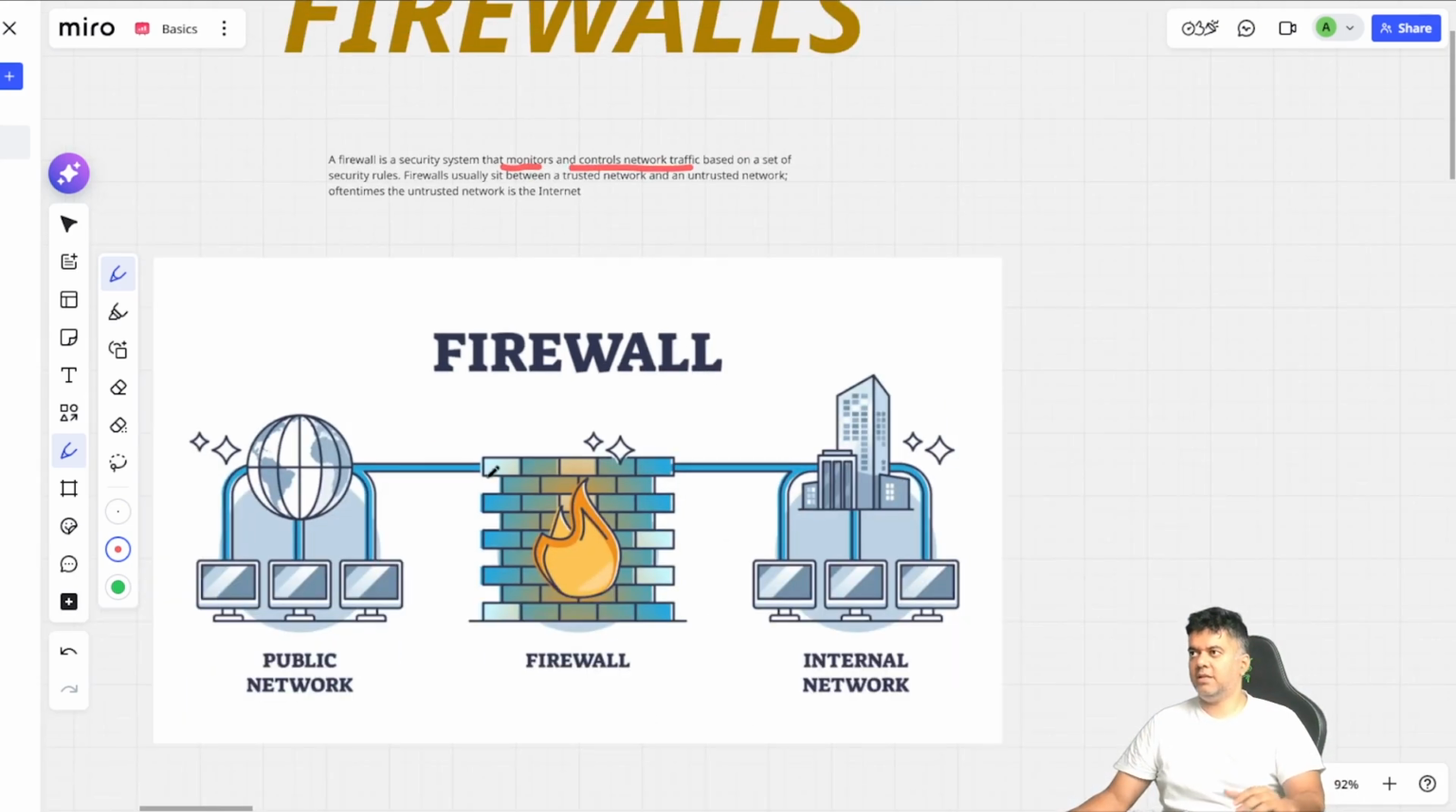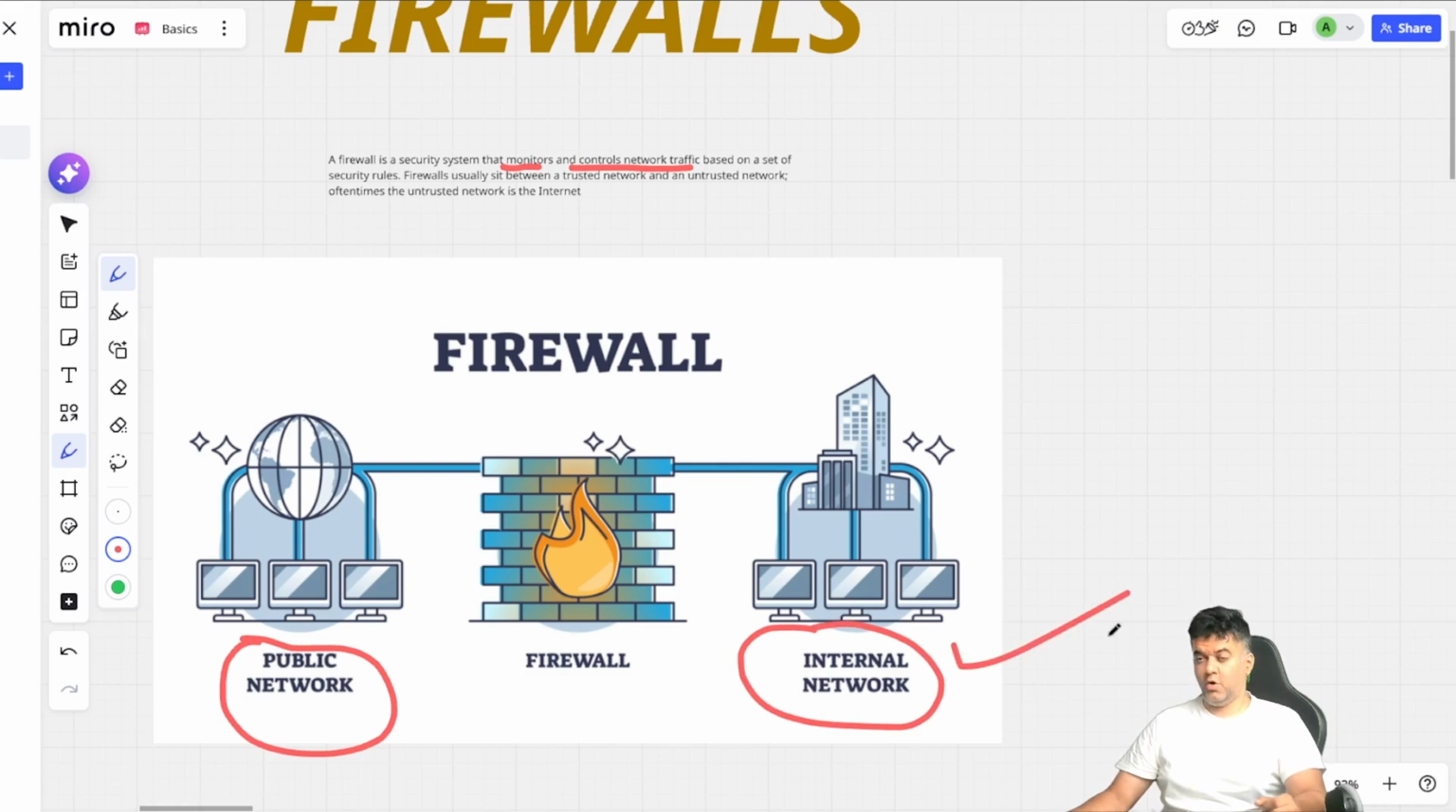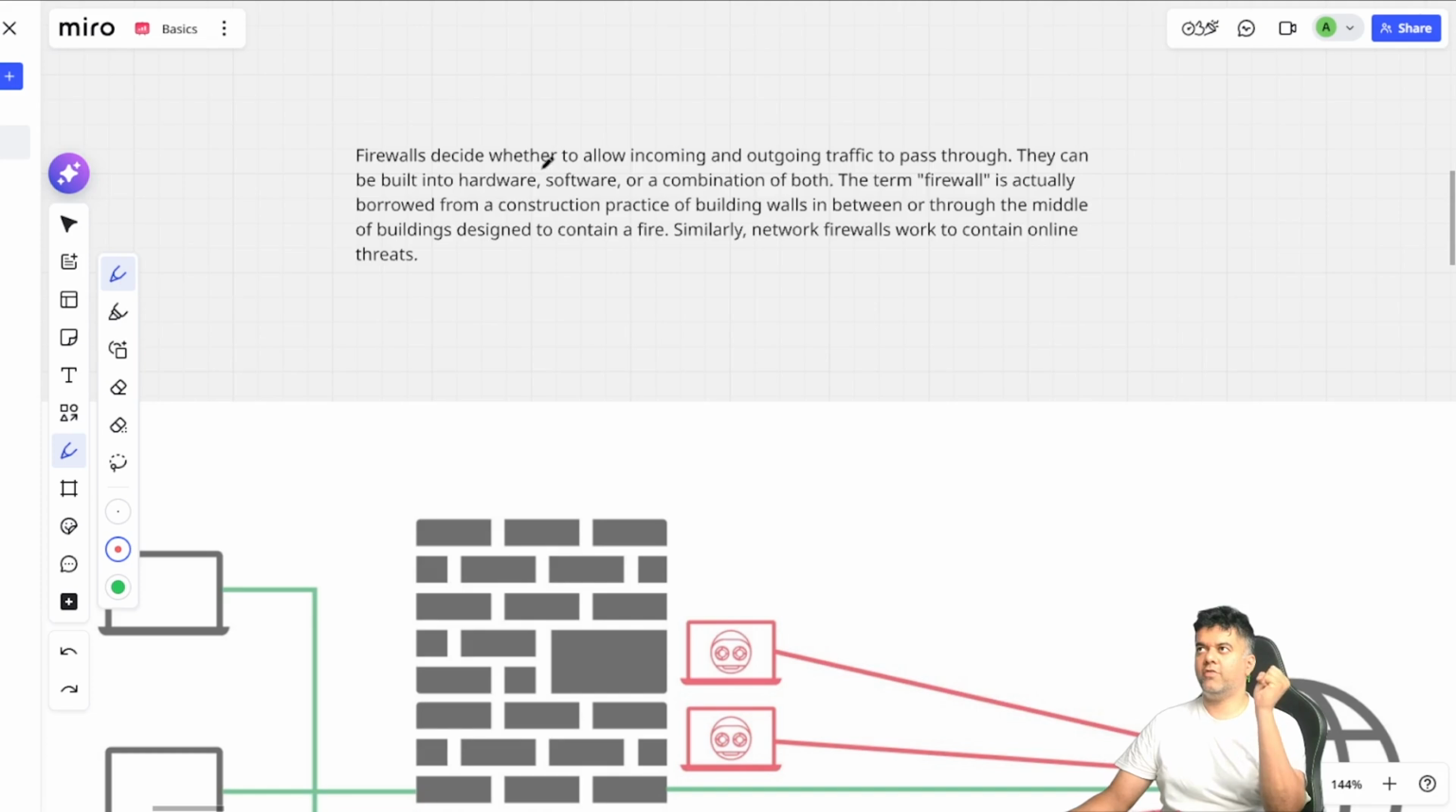This is what the diagram literally shows. So you have the public network and you have your internal network. This could be your company's network or your home network, and the firewall actually sits between them. So what do firewalls do? Firewalls decide whether to allow incoming and outgoing traffic to pass through, and they can be built into the hardware, the software. We're interested in the software one, obviously, or a combination of both.